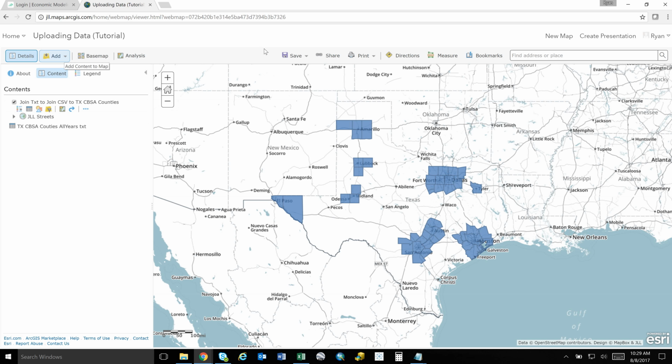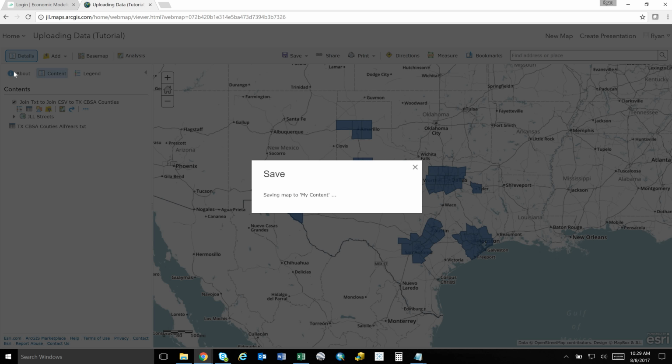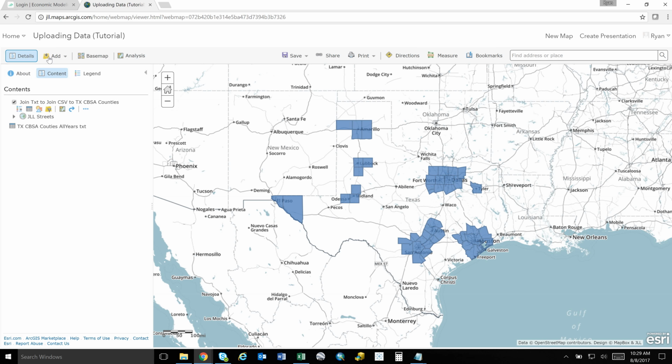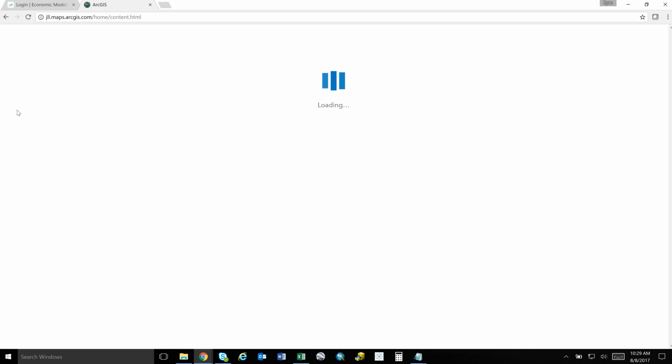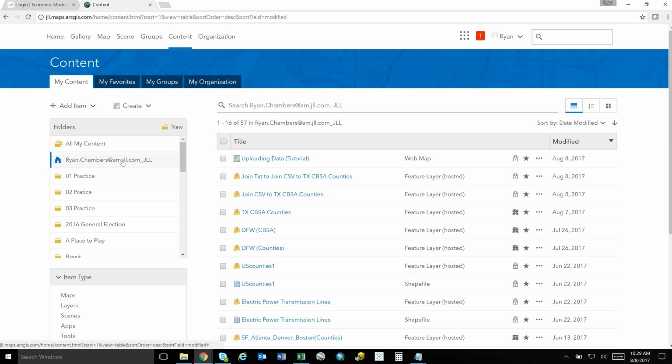So one last thing, I'm going to go ahead and save this map, and I'm going to go back into my content, and I'm working out of this folder here. So I want to add in a feature class, which will be created from simply adding in an Excel spreadsheet. So let me go ahead and add it in and navigate to my folder.